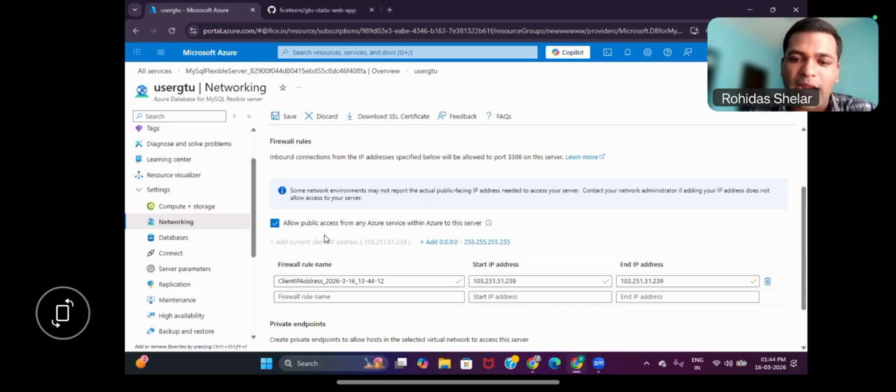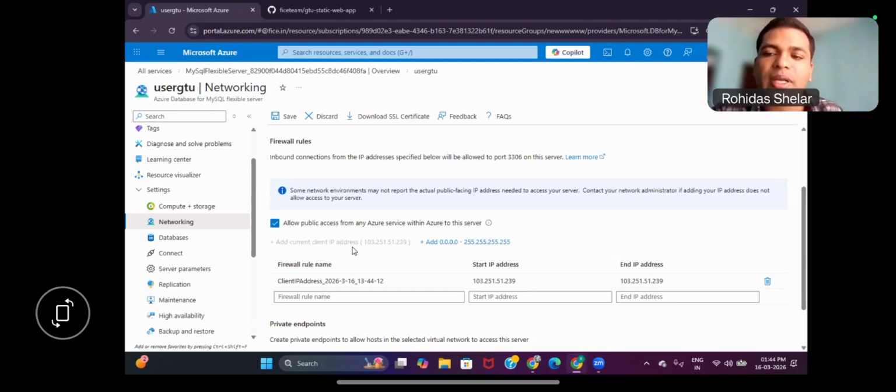So it will get added. Okay, now as you can see, the firewall rule name is added. While creating it from the networking, from there also you can add, and from here also you can add. There are two options. This is your choice.